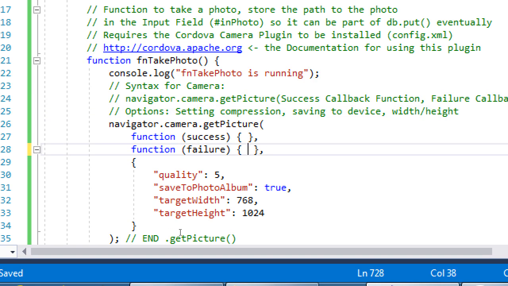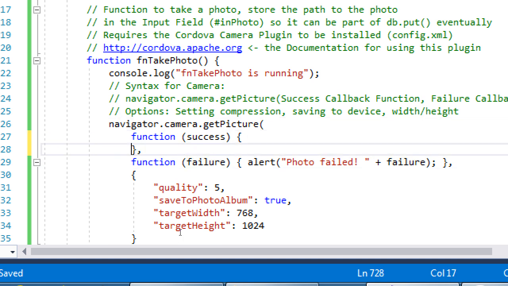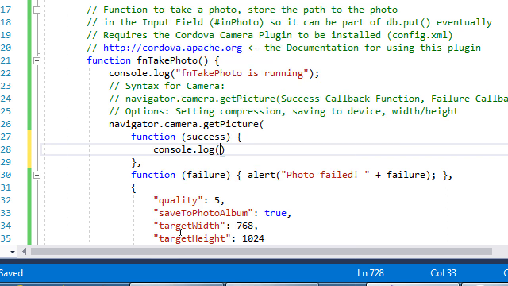If we get a failure, if we're trying to take the photo and for some reason the camera crashes or something else happens, we will make an alert to the user. Photo failed. Whatever message that'll come back. In the success callback, I'll break that apart to make it readable. I'll write my console output to say success. That will return to the console, but we'll make it obvious. We'll say photo path.